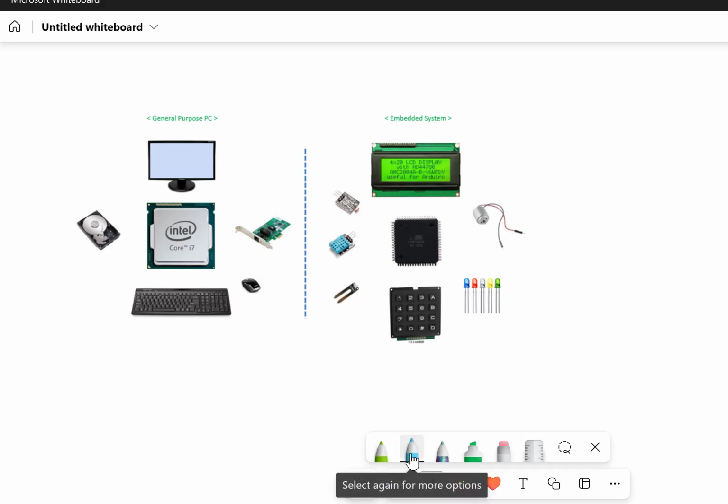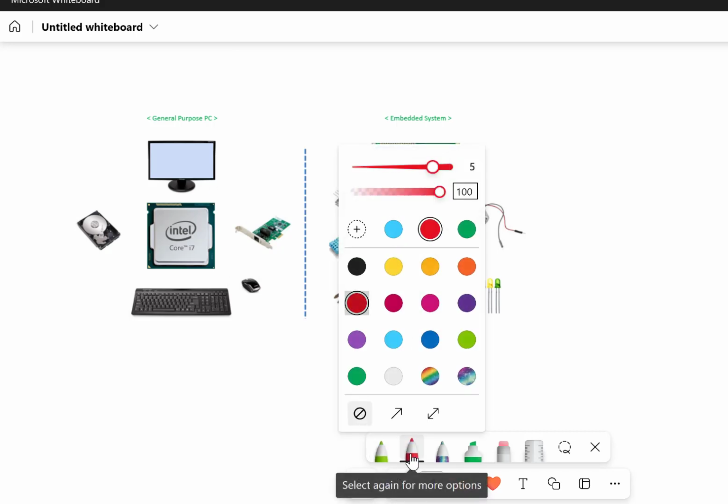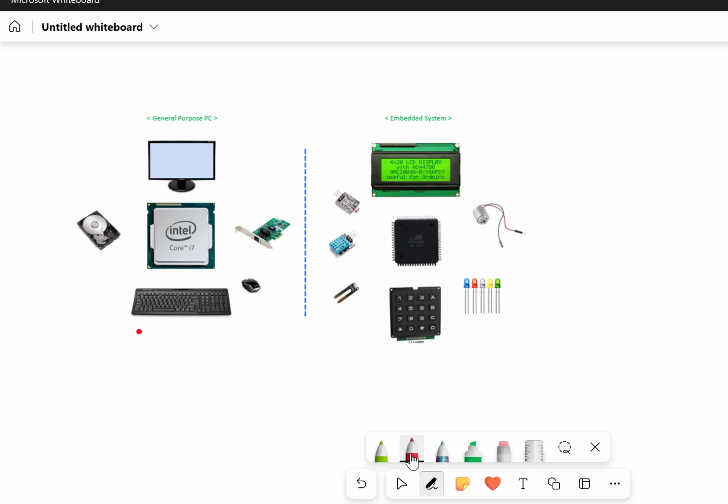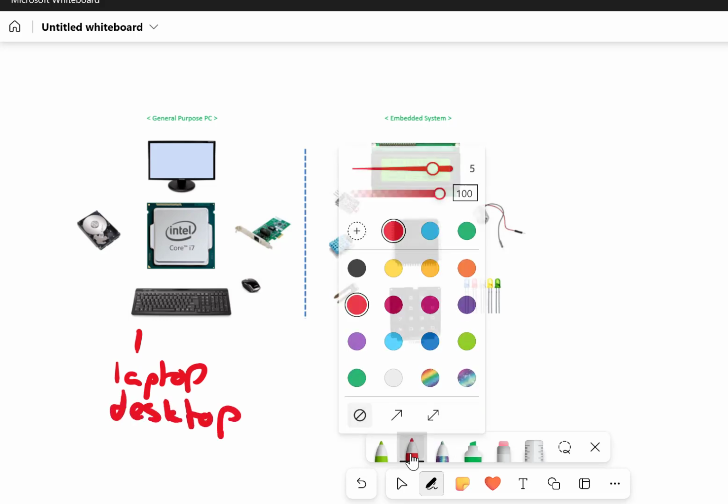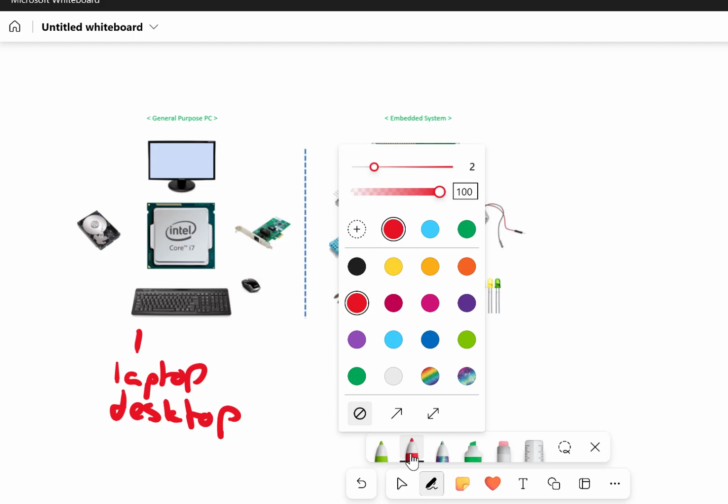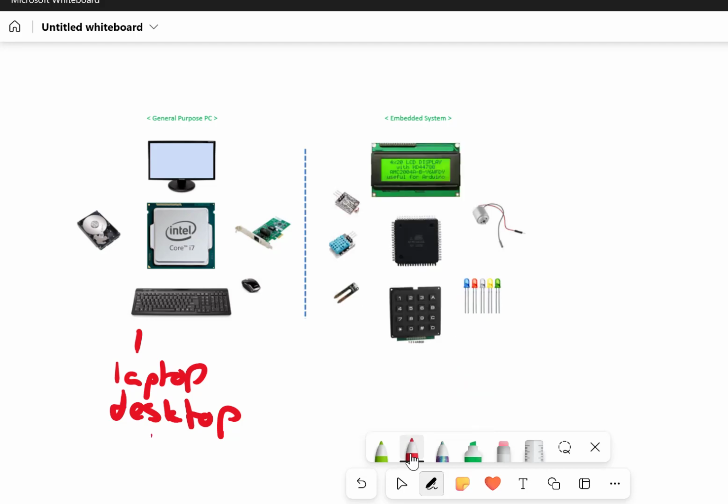I'm going to introduce you to this new concept called an embedded system. What you see on the screen right now are two things. One's called a general purpose PC. This is what you use all the time, like laptops, for example, or a desktop computer. Some of you might not know what a desktop computer is. They look like a tower, and it's like a gaming PC, basically.